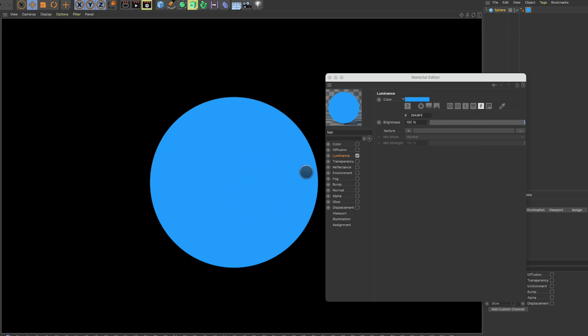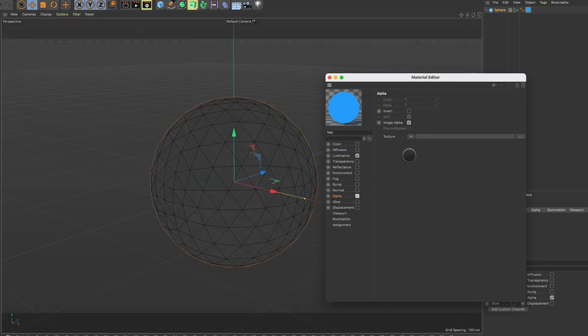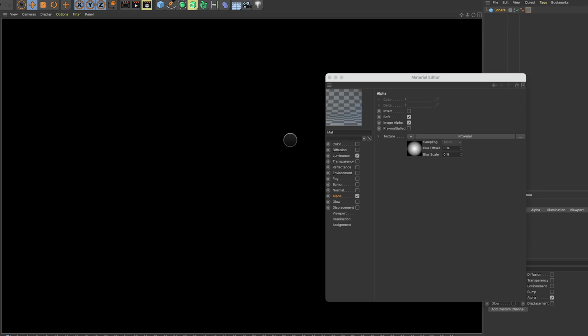But we still don't see the lines. It's just filled in. So what we need to do is create these lines. We're going to go into alpha and turn it on. Then under alpha, we're going to click texture, come down here to effects, and go to where we're at, proximal, right there. And now in our preview here, there's nothing here. And if I click render again, there's nothing there.